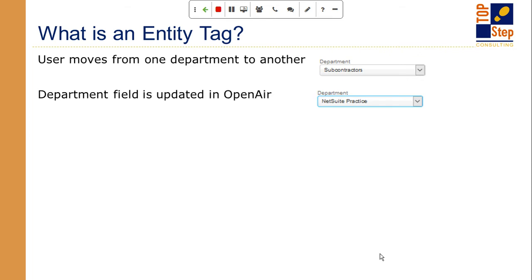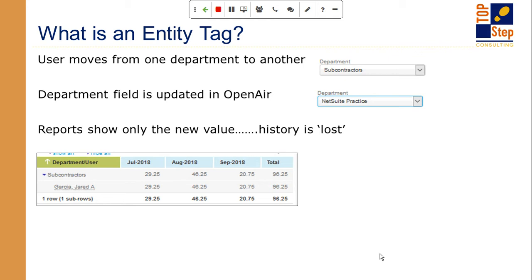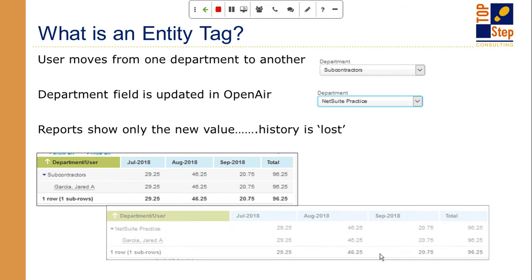What happens is when you run a report, the department field doesn't have any intelligence about history. If I run a report before I made the change, this is a timesheet hours report for Jared, and all the hours show up in July, August, and September. But let's say he changed departments from subcontractors to NetSuite practice on August 1st. When I make that change and rerun the same report, it says Jared's put all these hours in as part of NetSuite practice.